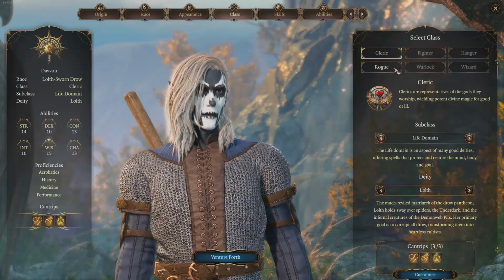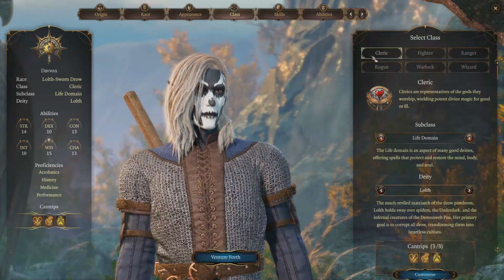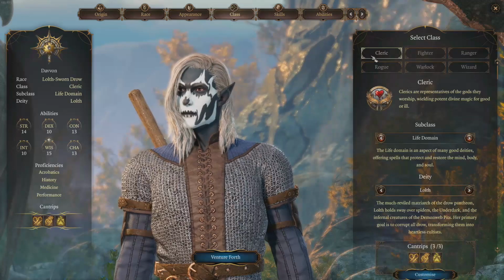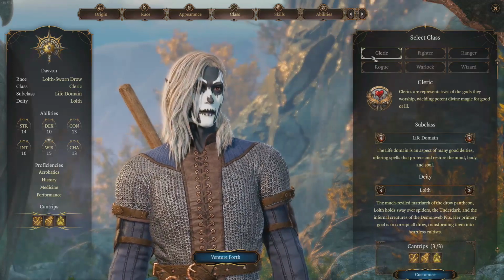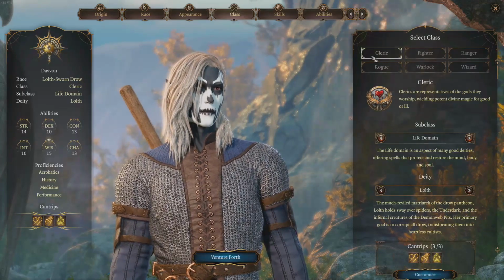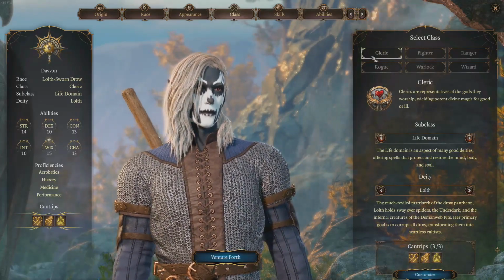This time, I'm going to make a Rogue, but I'm going to go through each of the classes that they have available to you, along with all the options you get. There is a lot here, so bear with me. If you need to pause the video, I'm going to go through it kind of quickly. If you need to pause the video to see what something says, I'm going to highlight everything I can. Let's start with the Cleric here.